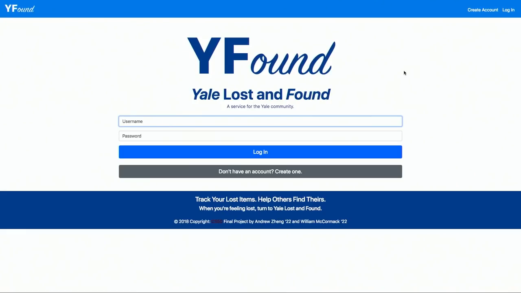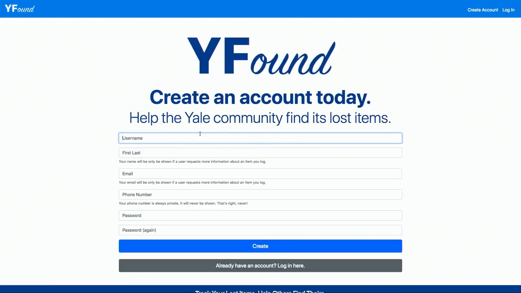Right, and so when you first come to our site, you'll be taken to our login page, which displays our logo and a small description. But since we've never been here before, let's create a new account. That'll bring us to an account page.